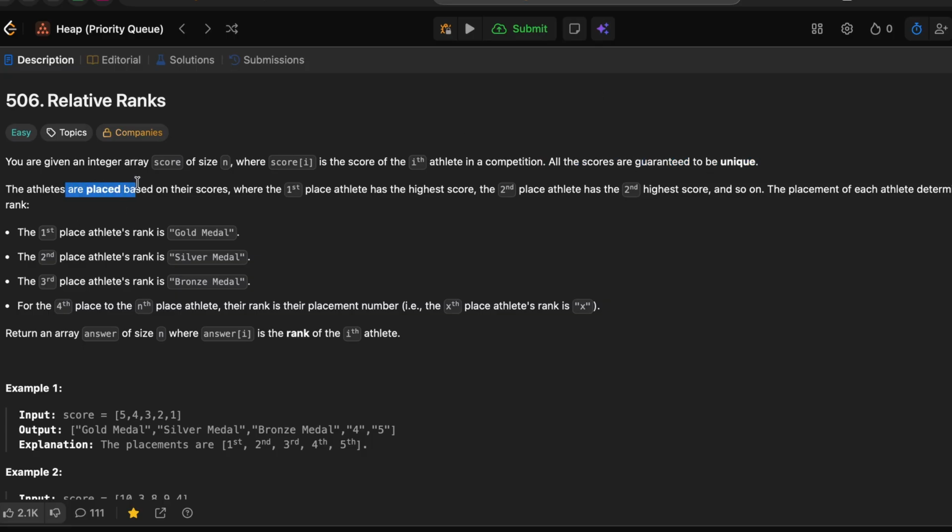Now the athletes are placed based on their scores. So placed means, I believe, ranks, where the first place or first rank athlete has the highest score, which makes sense. Then the second place or second rank athlete has the second highest score, and so on. The placement of each athlete determines their rank, which basically means that placement and rank are basically same at this point. Now there is some additional information here.